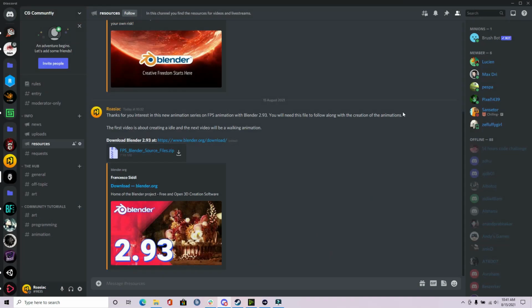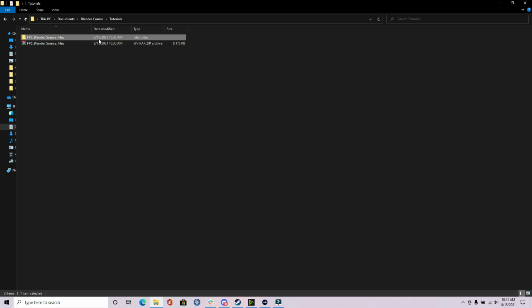To get started, you need the resource files. Head over to the resources channel, click on the FPS Blender source files and download it. After you have done that, go to the folder where you want to extract it, extract the files, and then go into the FPS Blender source files, go into examples and open up the first person example.